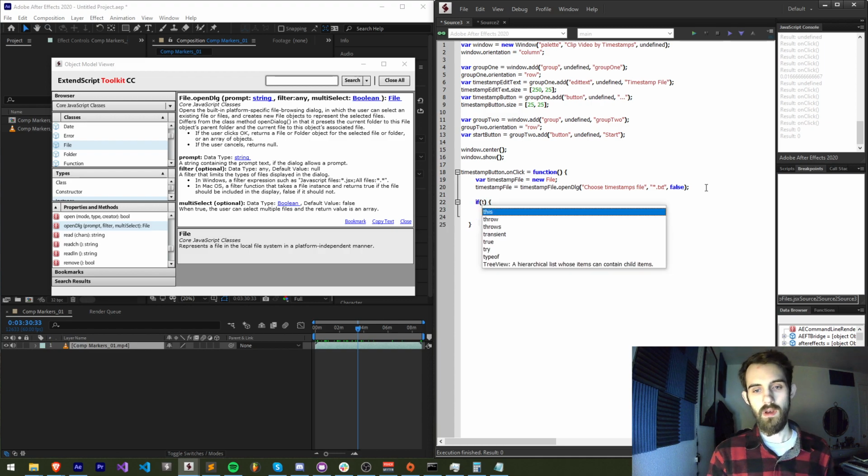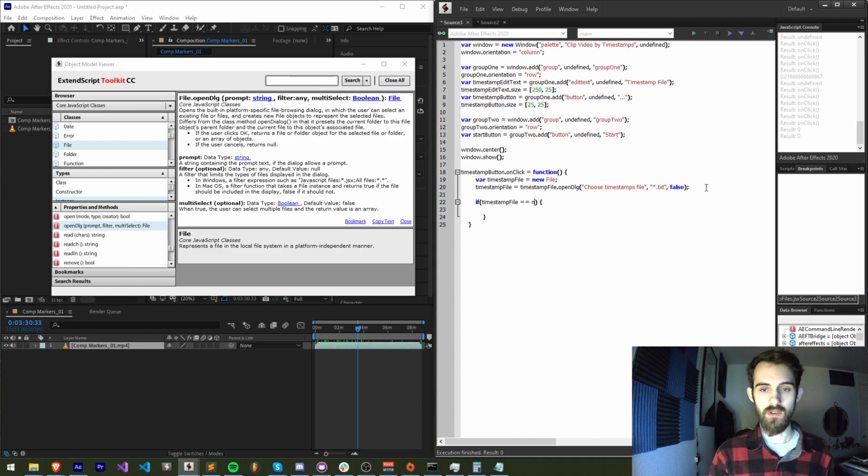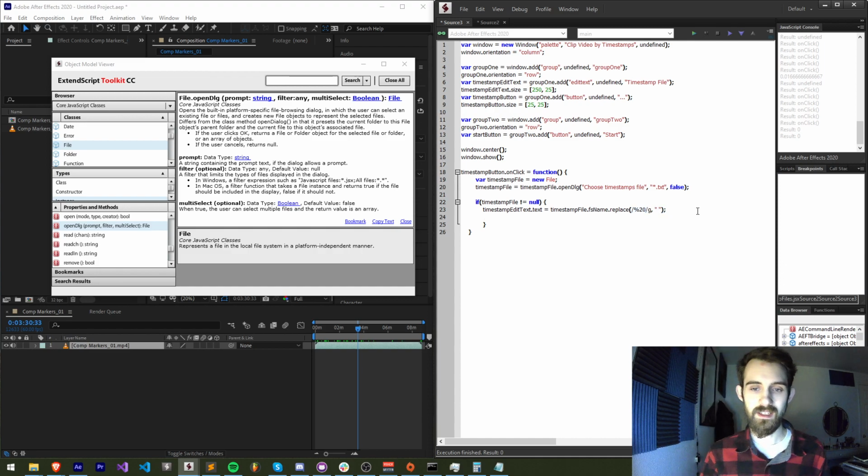Now we're going to say if timestamp file is not equal to null, then what we're going to do is take our timestamp edit text.text, and we're going to update that to be our timestamp file location, or the actual FS name. And we're going to replace the weird space globally with a regular space. Sometimes when you grab the path of a file, it has this weird %20, which is sort of a representation of a space. So we're just going to replace that, make sure it's clean.